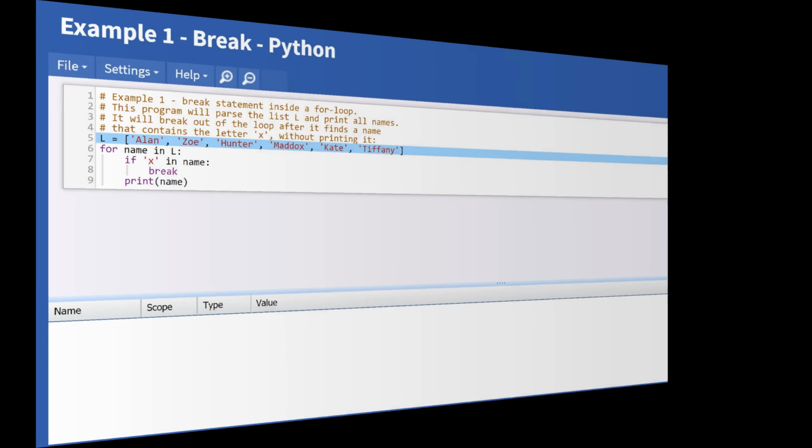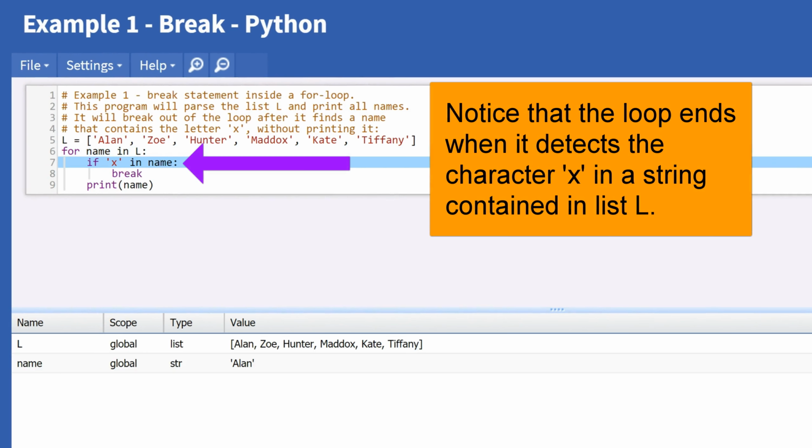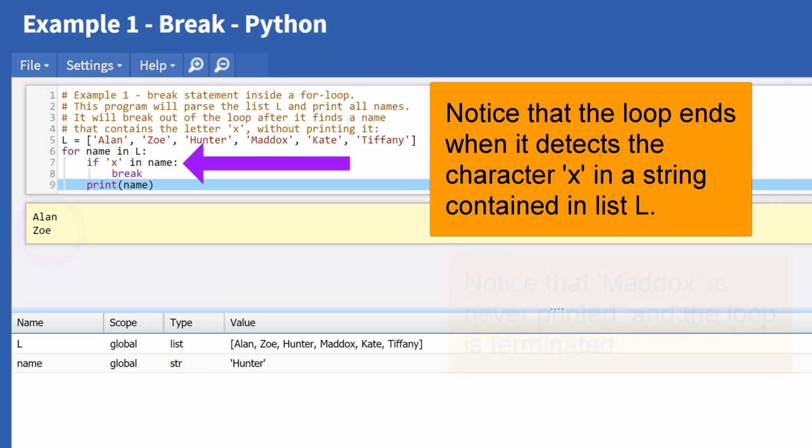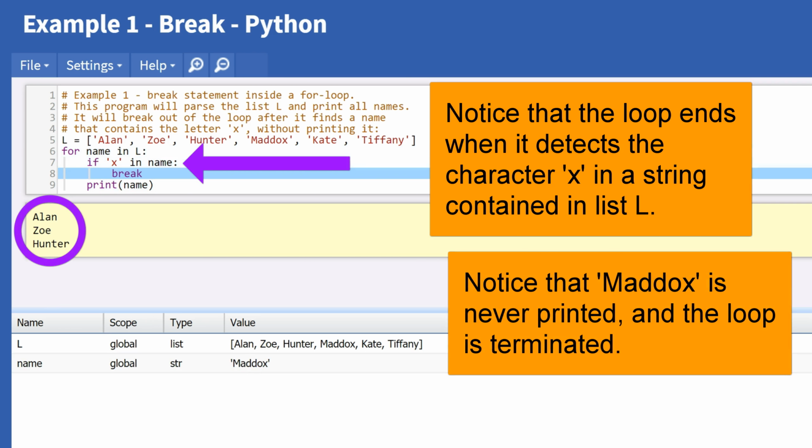In this example, we are parsing and printing out a list of names. We use break to end the loop if the name contains the letter X.